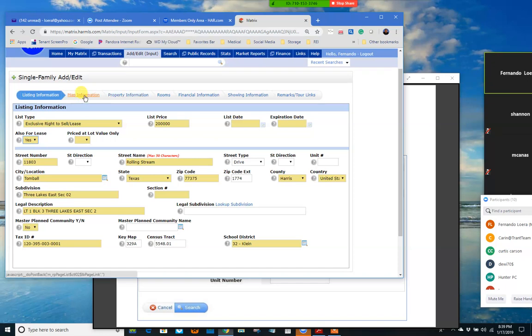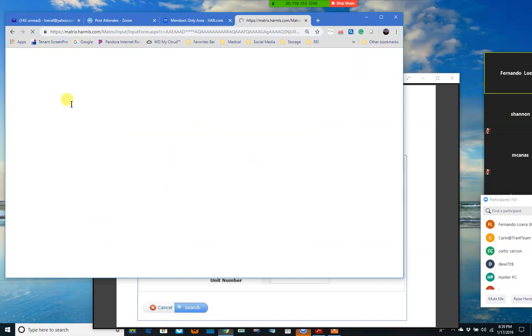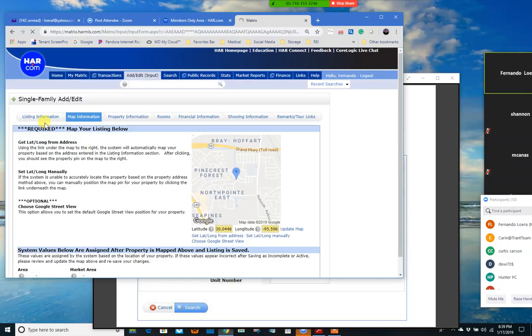So let's go ahead and click on map information. Oh, one thing I forgot to mention. You'll notice here at the top, it looks like arrows going from left to right. That's an indication to go ahead and fill out the form that way. There's several arrows that you have to follow. So one is the listing information, the other one's the map information and property information, and so on and so forth, all the way to the end.